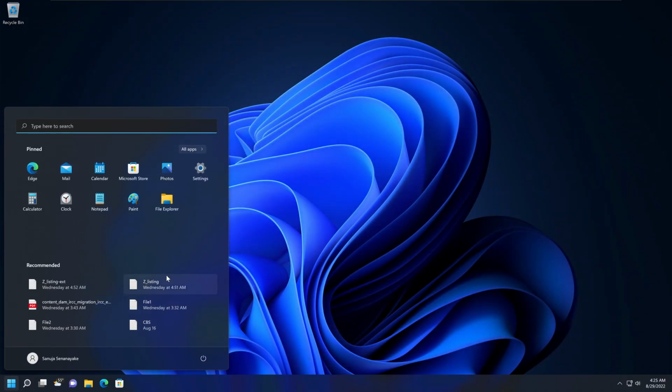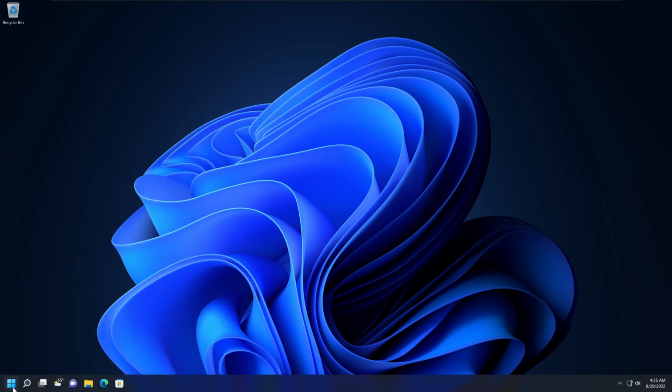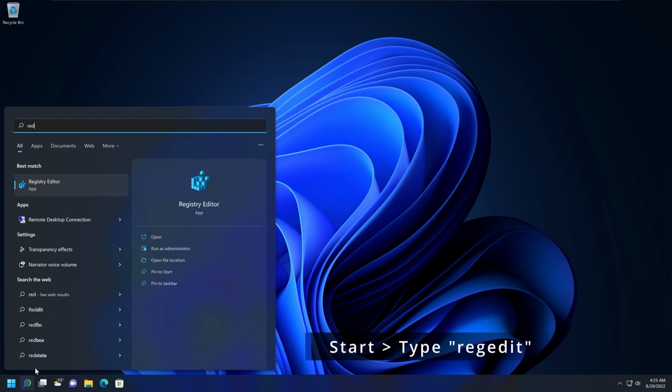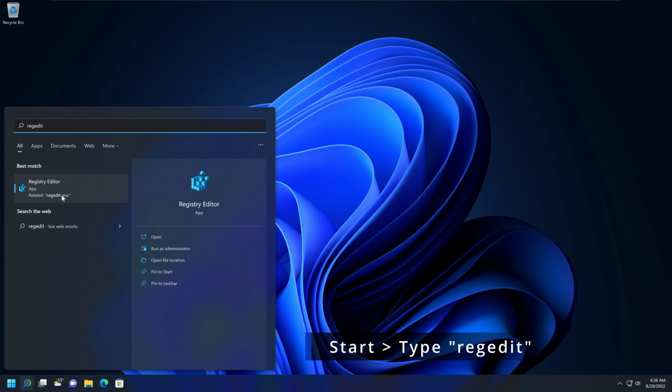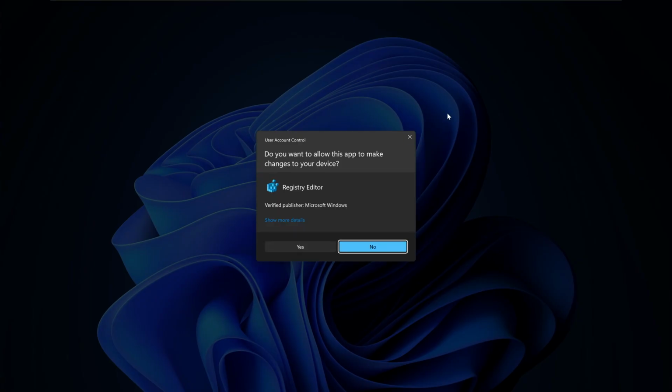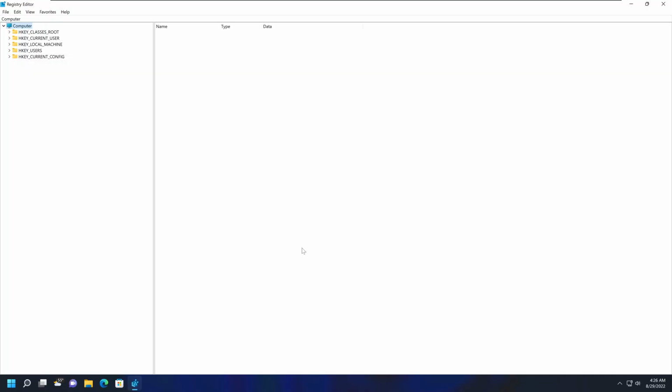So what you can do is a registry edit to stop the Bing search from popping up. To do that, go to the Start menu and type regedit, and that will give you the option to open the Registry Editor app. When you open it, it will ask you to open it with administrative privileges, so you will get the UAC prompt here, and we're going to say yes.